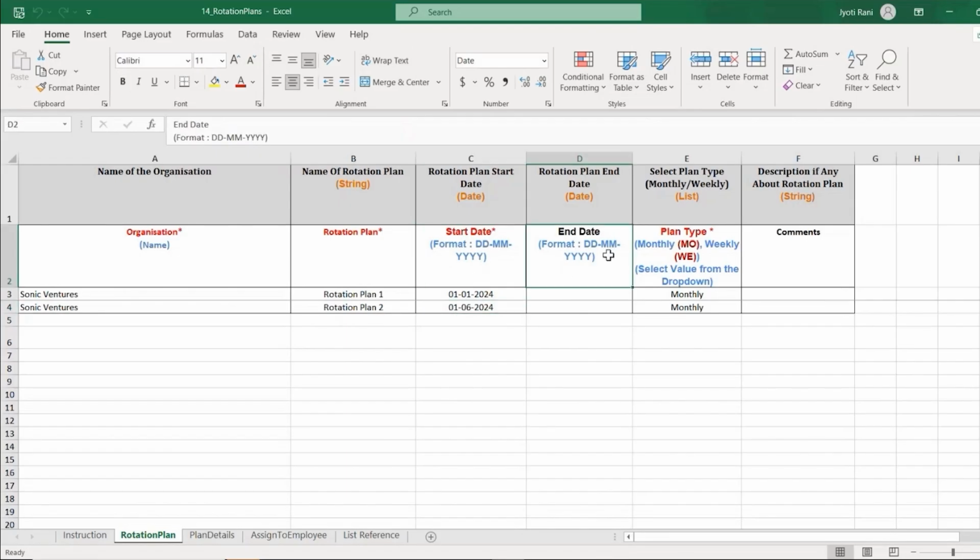Next, we have the end date. This is an optional field. This is the end date for the rotation plan, but you can leave it blank if the plan is ongoing. Then you will select the plan type. From the drop-down, you have to pick the plan type, whether the plan is for a monthly or a weekly rotation. Comments is like a description or any notes that you have about the rotation plan. You can write any description about this plan, for example, night rotation for the warehouse. Whatever you have as comments, you can input here.